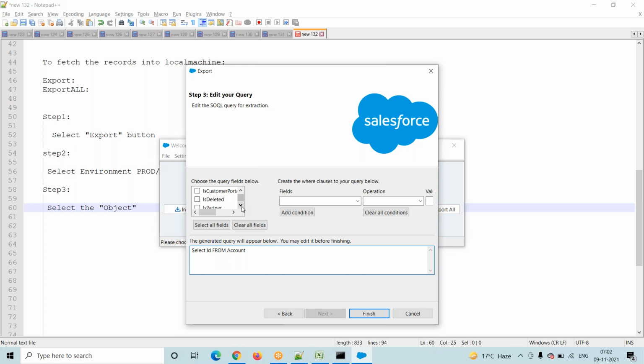Then scroll down. What is our next field? Rating is there, right? You verify and select that particular field also. So the system automatically prepares one query here: select ID, rating from account.